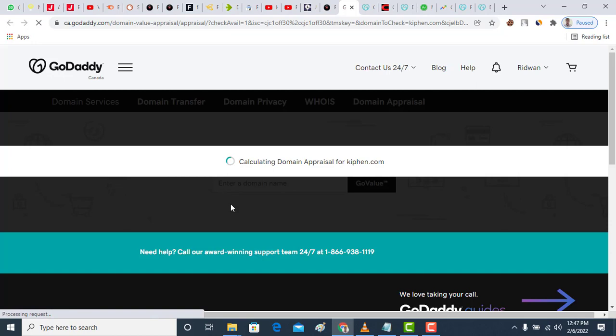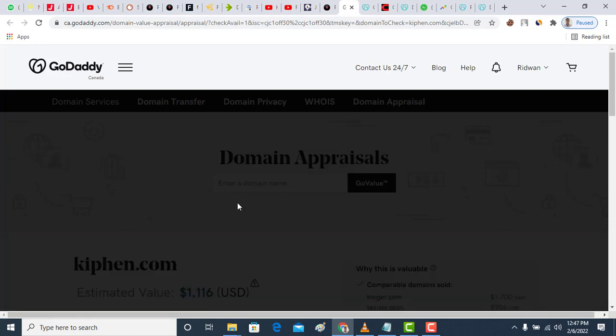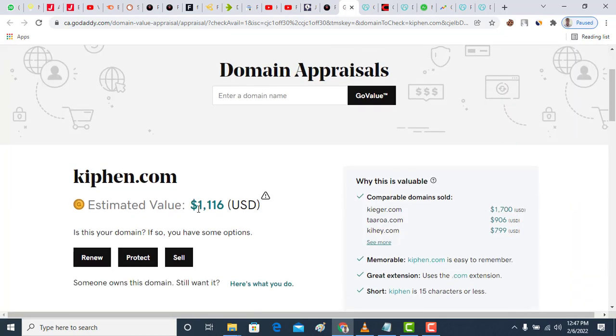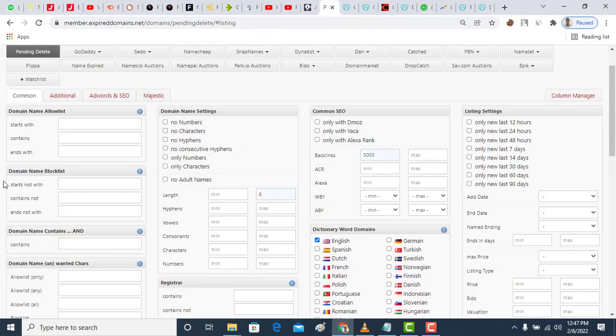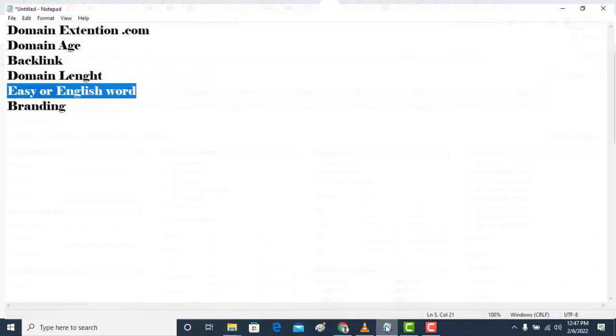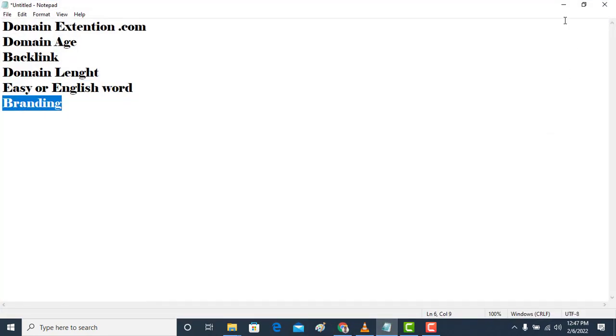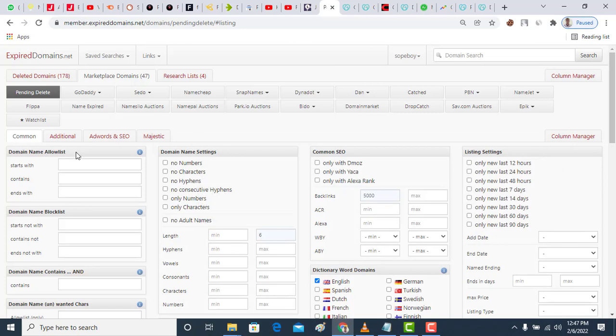Now let's check this keep n domain. It's 1,116. It's okay for what we want to use it for. This is how you can use expiredomain.net to filter your brand. And branding too is just related to your keywords. It's related to your keyword.